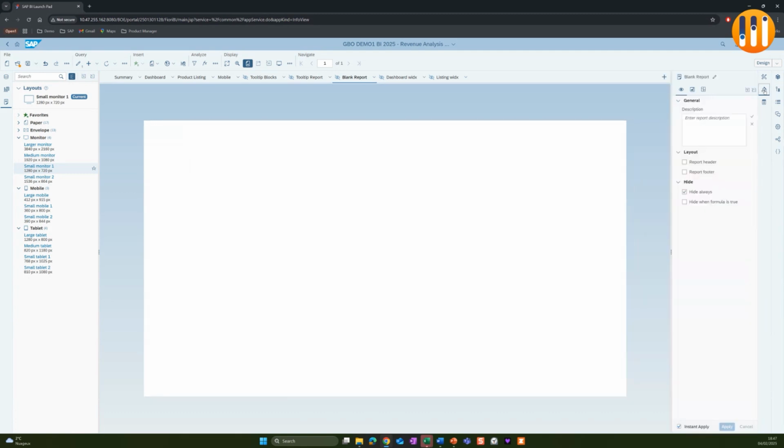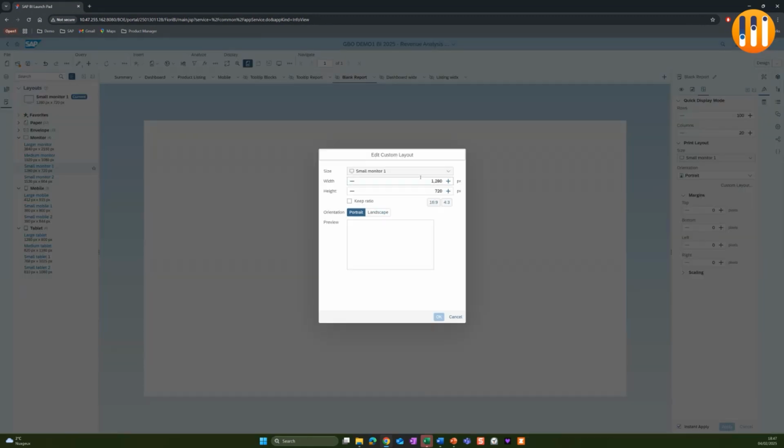You go on the left, on the right now, you check layout. You have print layout, small monitor, it corresponds to the layout being selected by default. But if I want a custom layout, I can do it. And here you enter the size in pixels, centimeters, inches you would like. If you want to keep the ratio 4:3 or 16:9, you do it.